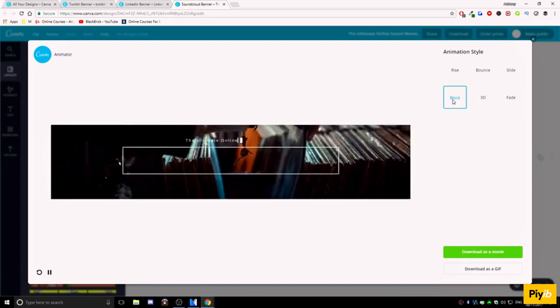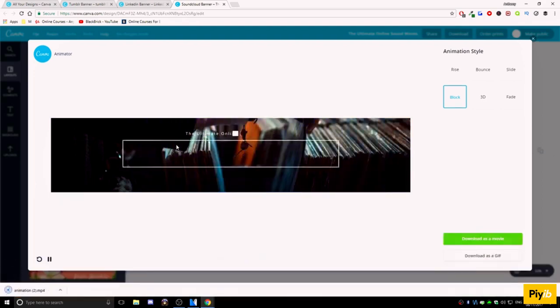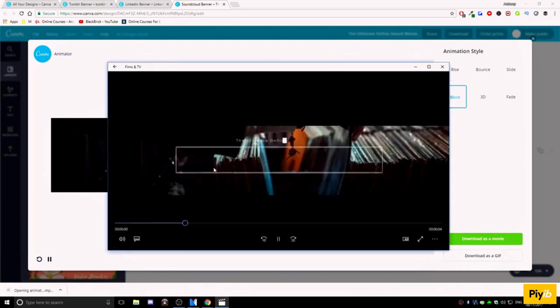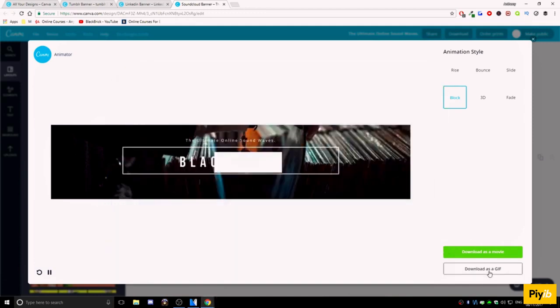I'm going to choose this one just here and then hit either download as a movie or download as a GIF. Now I'm just going to do both. So I'll do the movie first and then we'll do the GIF straight afterwards, so you can of course see the difference. It's just going to scan through the photo or the file, whatever you want to call it, and then export it. Fantastic. So if you click this just here, it's now going to open it up and there you go. That is an MP4 file.